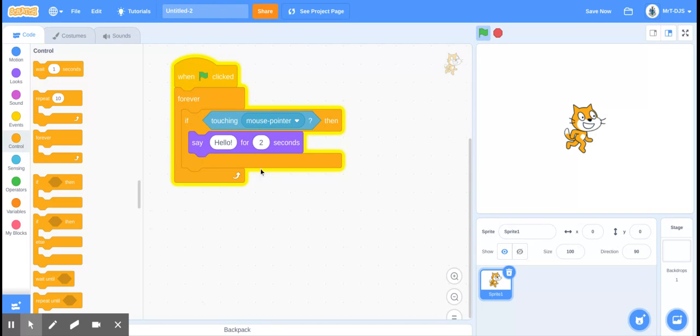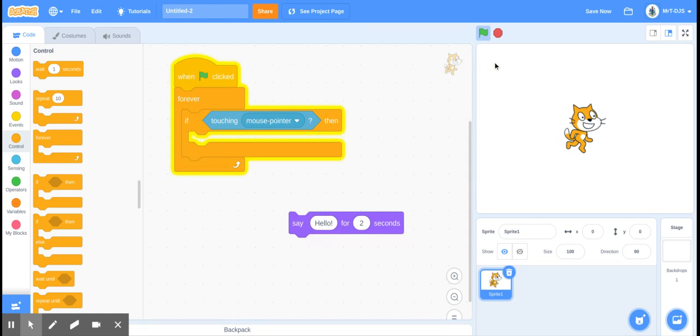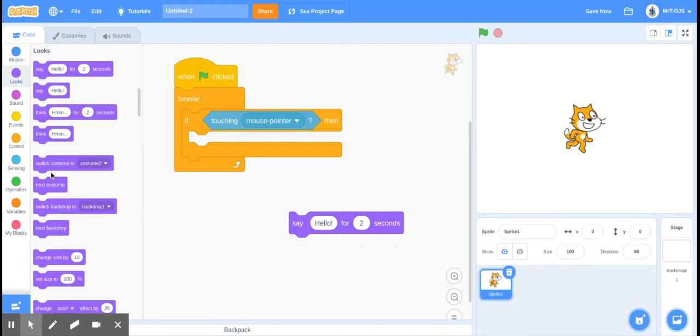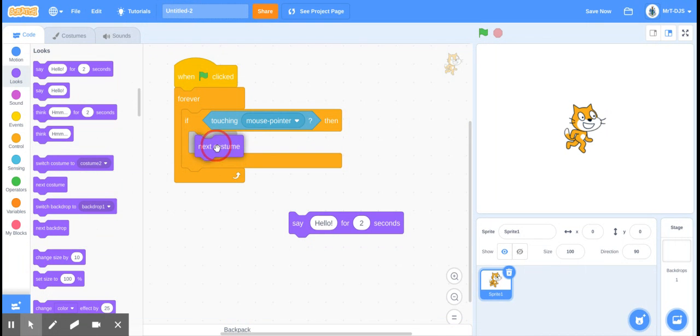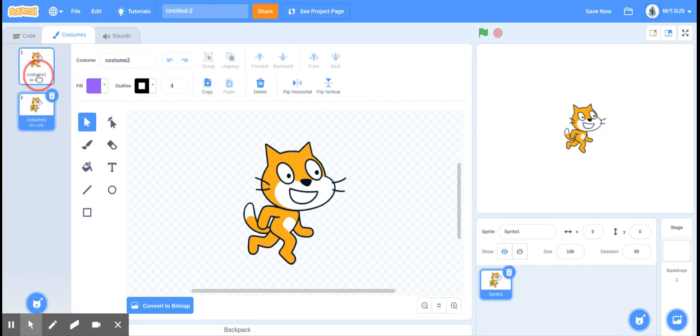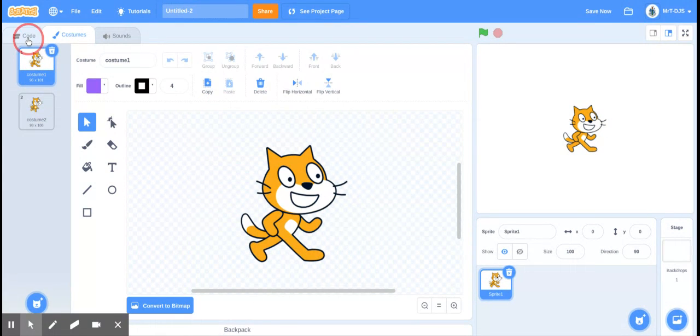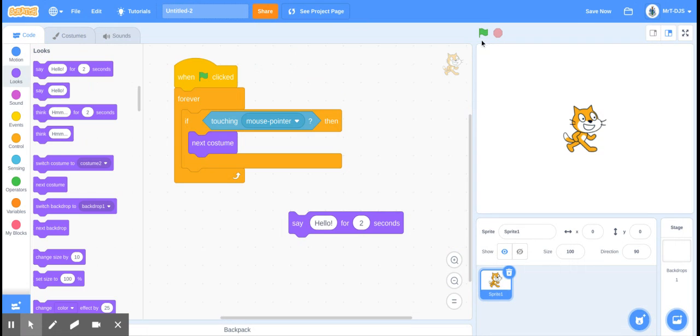Another way I could do this is if I take that out, I probably should turn my code off first, I could change his looks so that he goes into his next costume while I'm touching. Now, ScratchCat's got by default 2 costumes. He's got a running one and a standing one, so flicking between the two really quickly when I click the green flag, and if I touch him with the mouse pointer, he'll start flicking between the costumes as long as I touch him. So there we go, he's flicking between his costumes really quickly, makes him look like he's running. If I pull that away, he stops because I'm no longer touching.